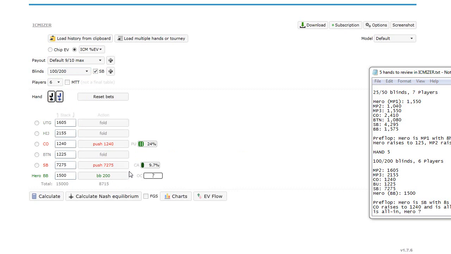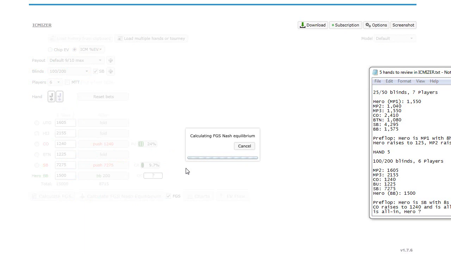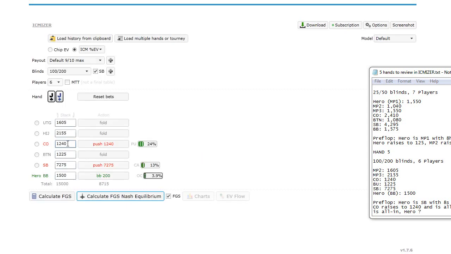And hero is on the big blind. In this case, we should start with FGS calculation, the Nash equilibrium ranges calculation for this spot. And we can use FGS because everybody is rather short stacked. And once we find the equilibrium, we will know how wide the cutoff should be pushing, and the small blind calling that push. And by calling in ICMIZER, we basically mean pushing, because if you don't fold in ICMIZER, your action is always all in.